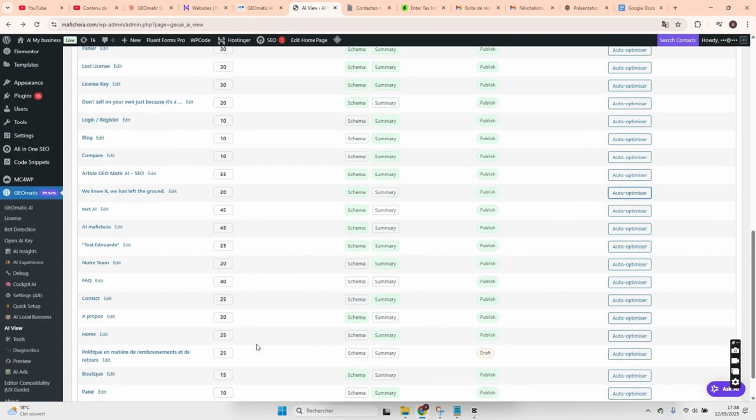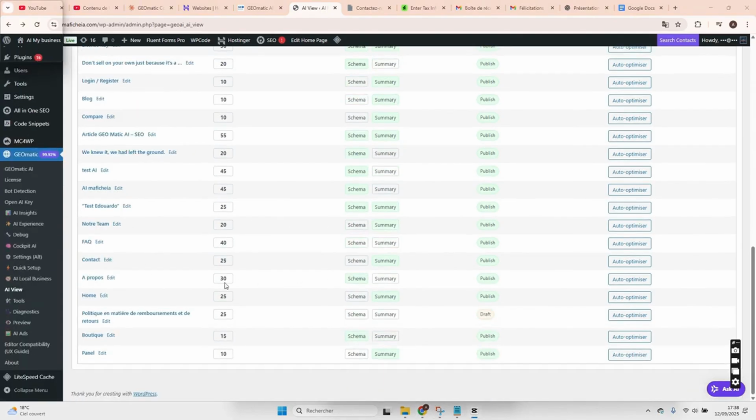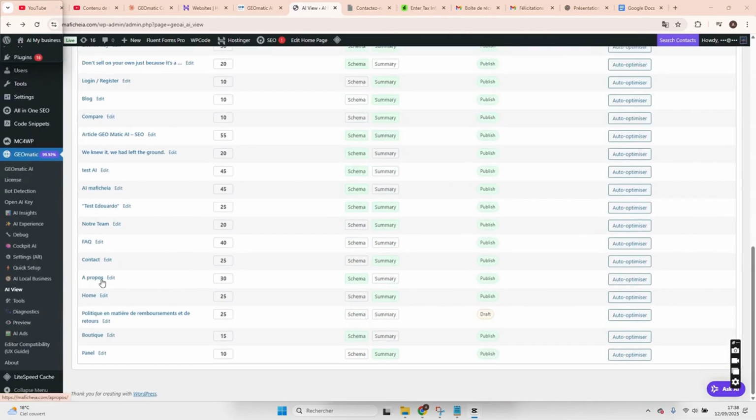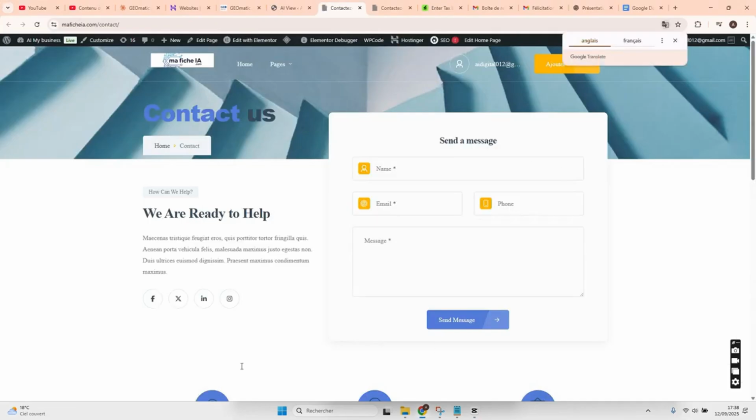There you go, as you can see here, the contact page. Here, it went from 5 to 25. It proves that GEOmatic works. The score increased. Now what happens is that when I go back to the contact page, I'm actually optimizing all the elements on the page.